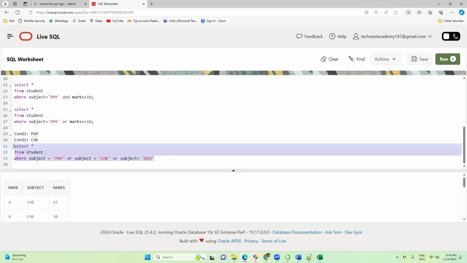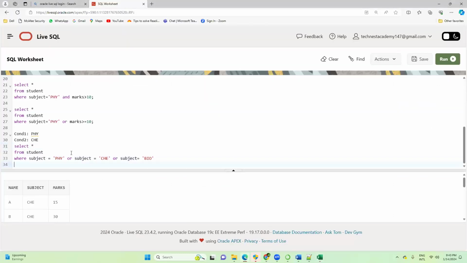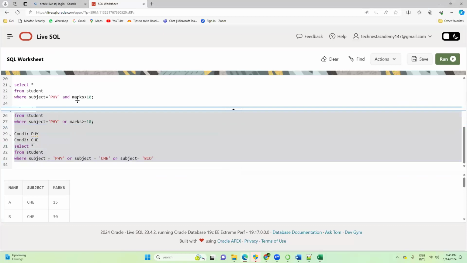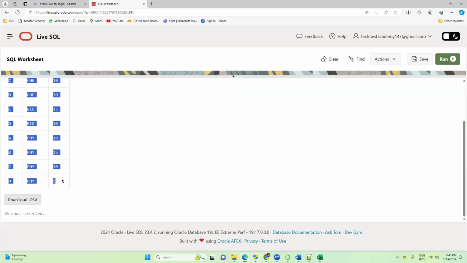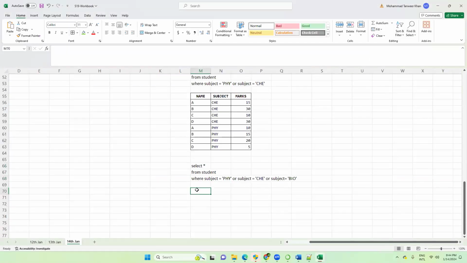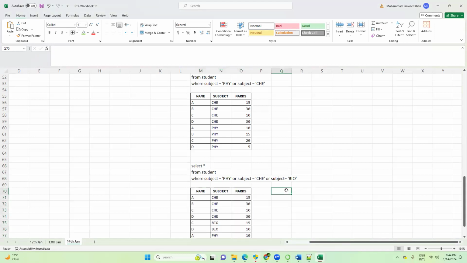So it means there is no limitation on the conditions. In this query, how many conditions have I given? Tell me. 3 conditions, right? So that is what I'm telling you. There is no limitation on the number of conditions. You can give n number of conditions. Okay.